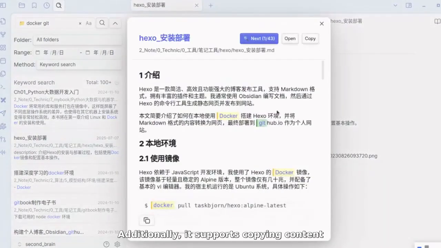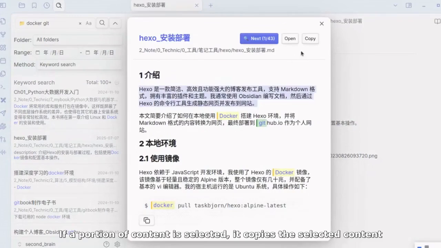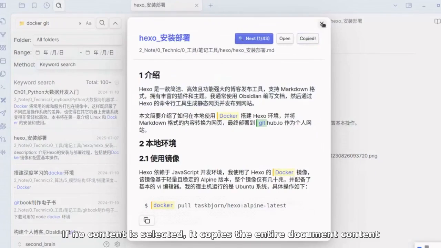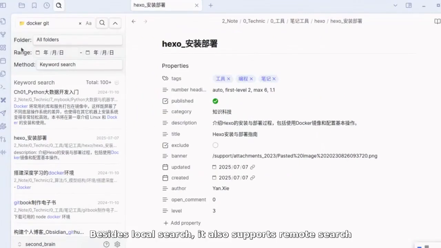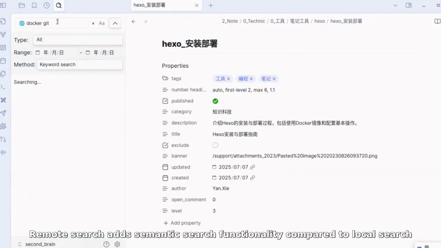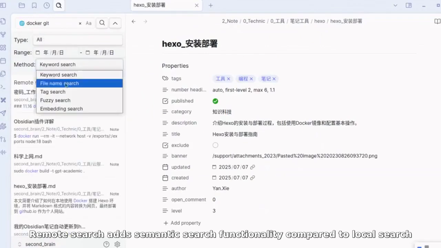Additionally, it supports copying content. If a portion of content is selected, it copies the selected content. If no content is selected, it copies the entire document content. Besides local search, it also supports remote search. Remote search adds semantic search functionality compared to local search.